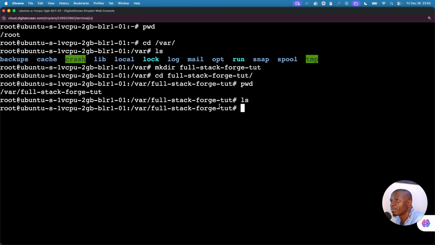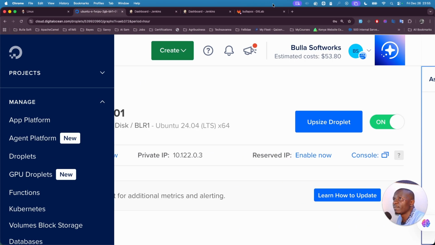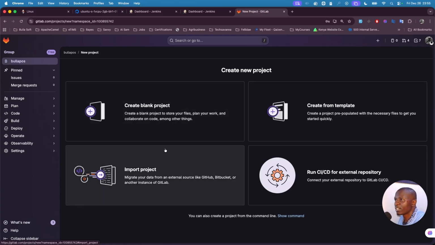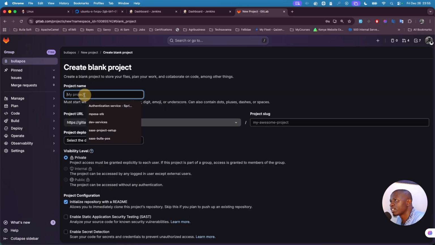So we want to deploy some code into this. I'll just create a similar repository in here, not a must, but for me not to dirtify my workspace. So I'll just come here and say create a project. I'm using GitLab. You can use whichever other kind of application that you wanna use. So I'll just say create a project called Full Stack Forge.